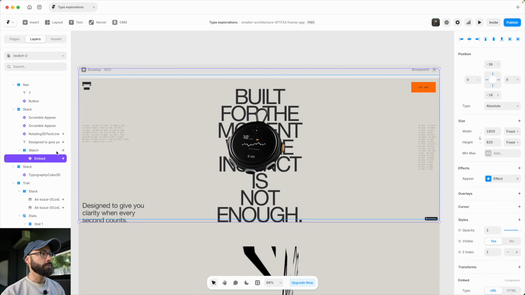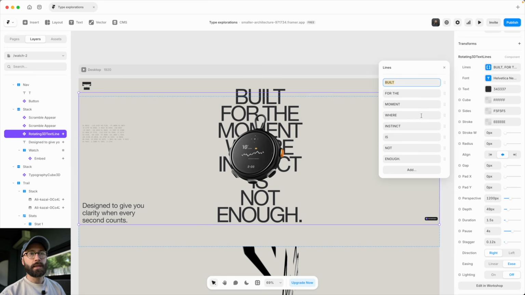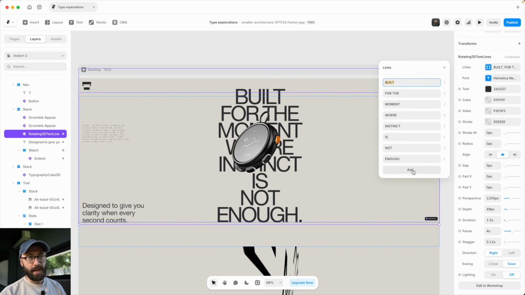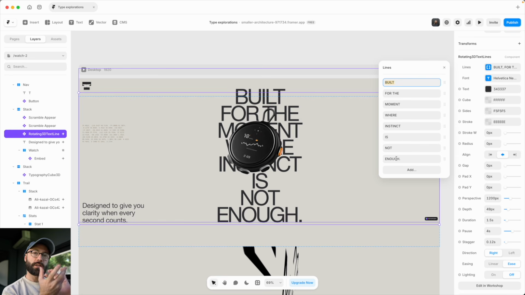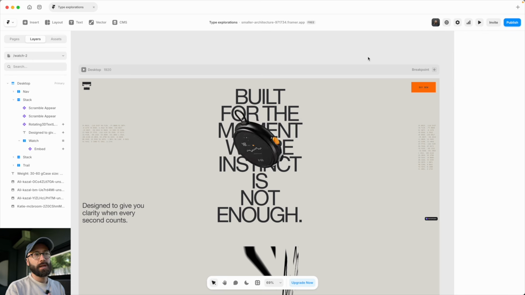Just the 3D, rotating 3D text lines. And by the way, I was able to create this component where you can just add lines and add what each line has to say, and then each line rotates individually with a staggered animation. Crazy, right? So the theme of this website became the watch, right?